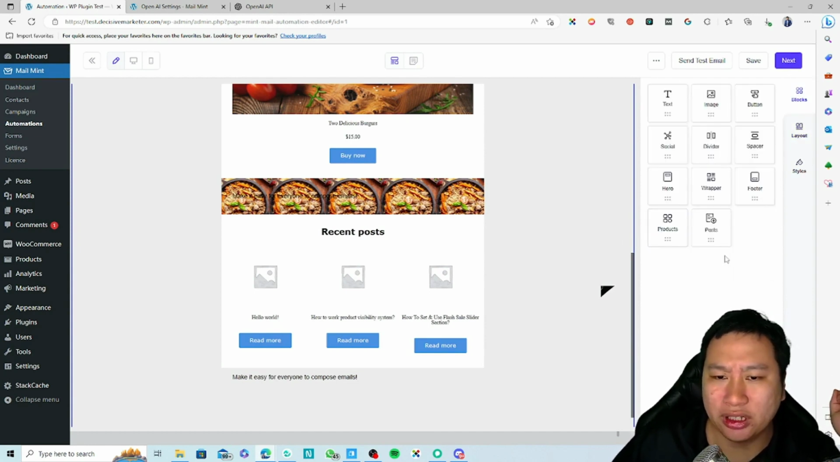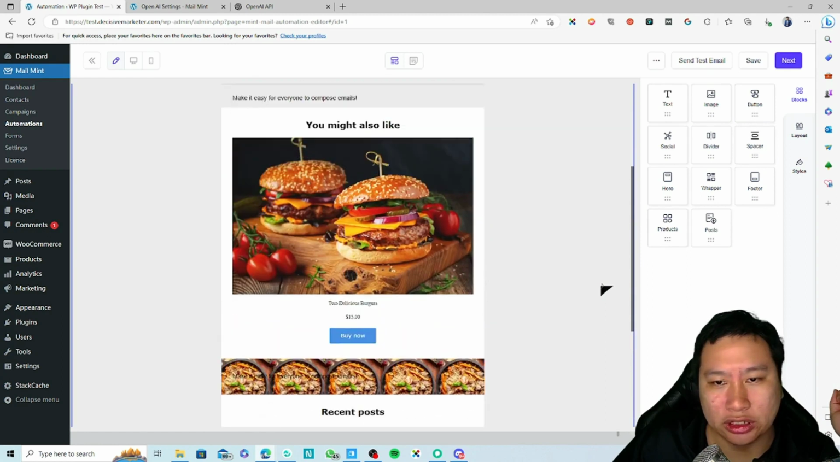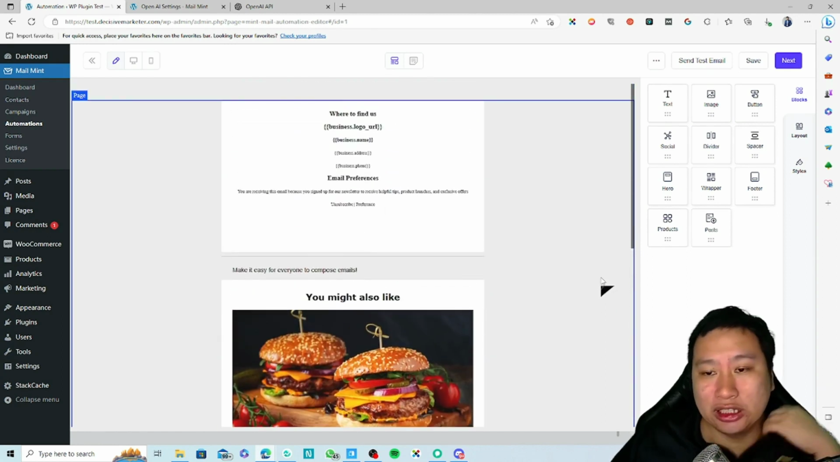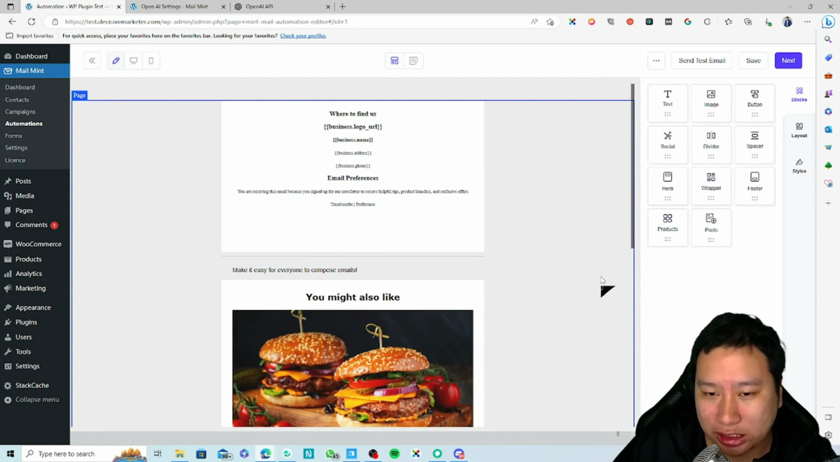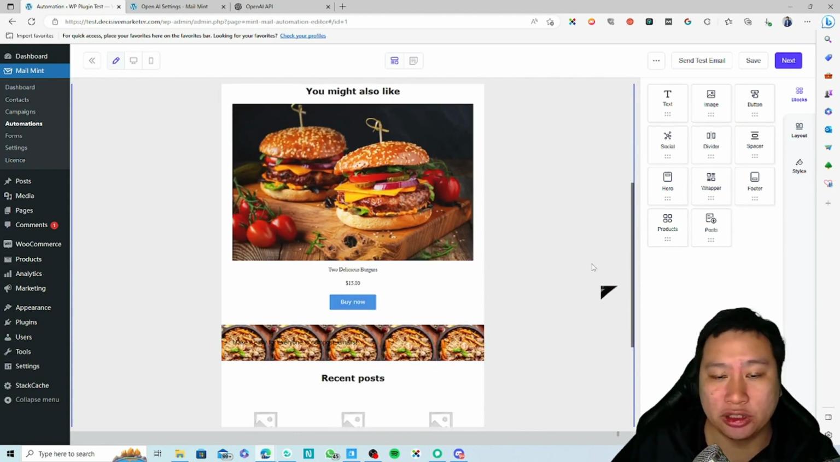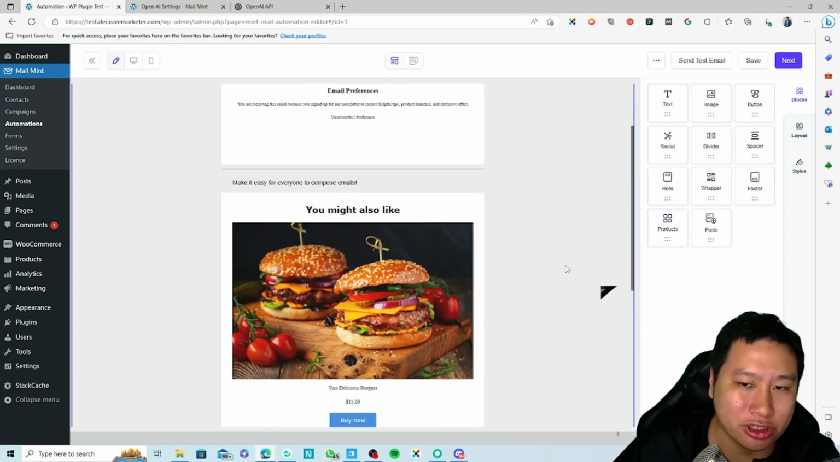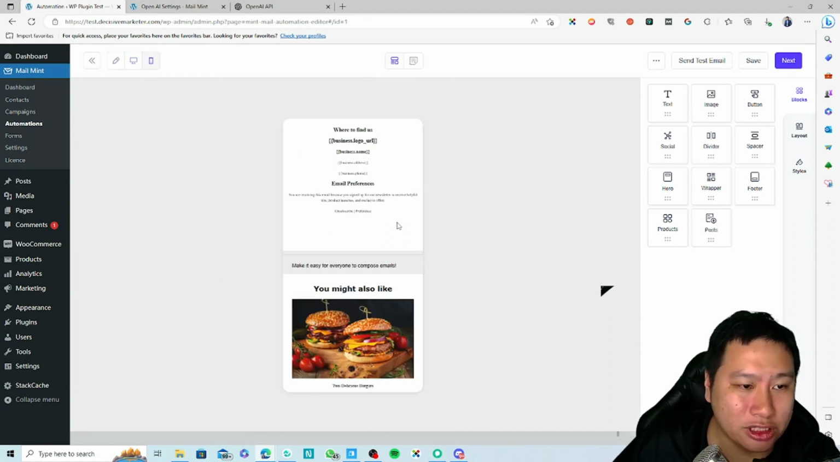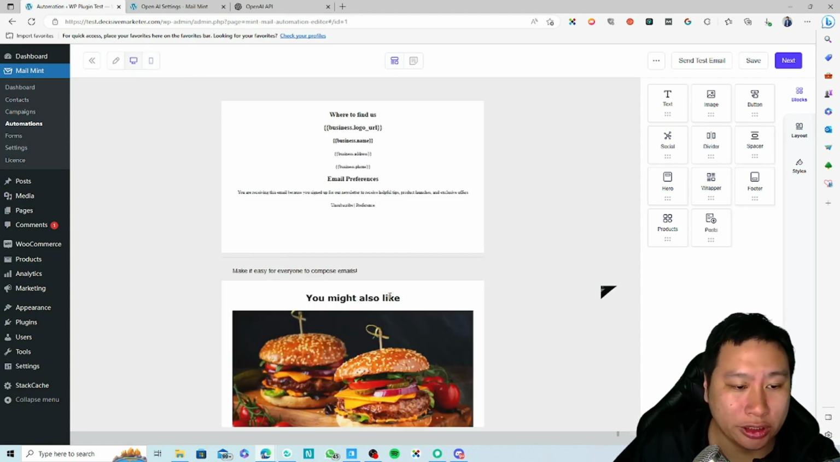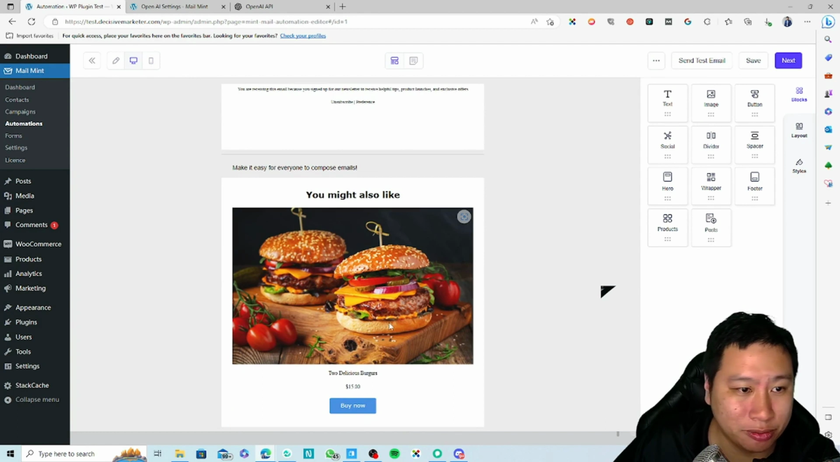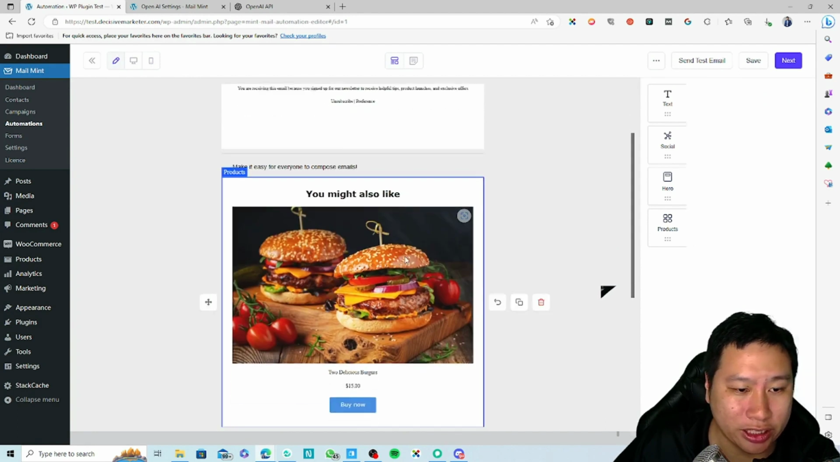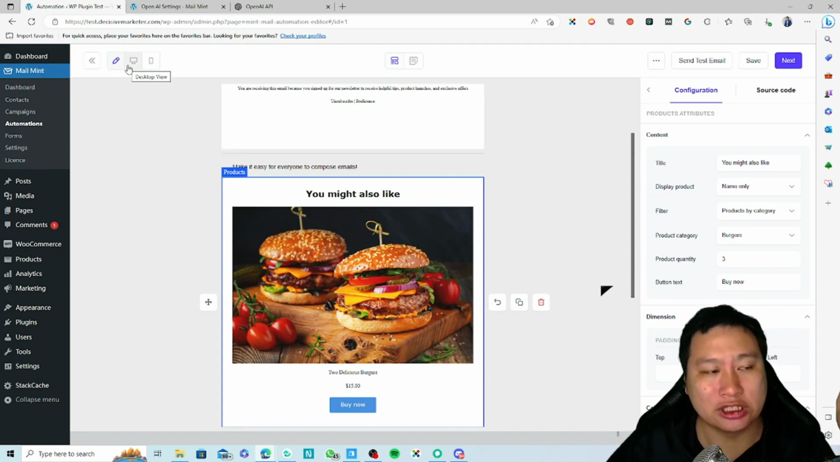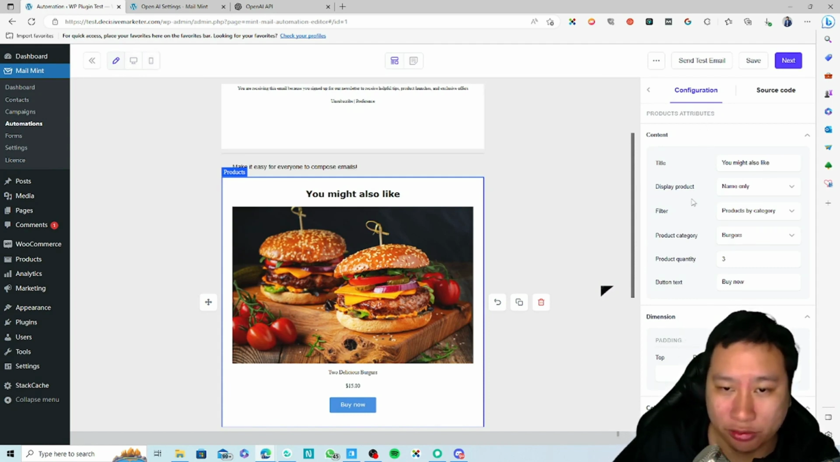So I would think that pretty much all of the important stuff that an email designer needs are all in here, especially the product blocks, which I find that a lot of tools just don't have, right? Which is quite a problem, I would say. And then you can also see how it looks in mobile view. So this is edit mode, this is desktop view, and then you got your mobile view.